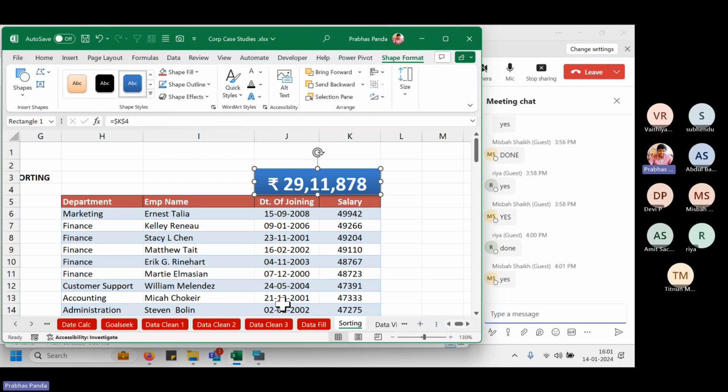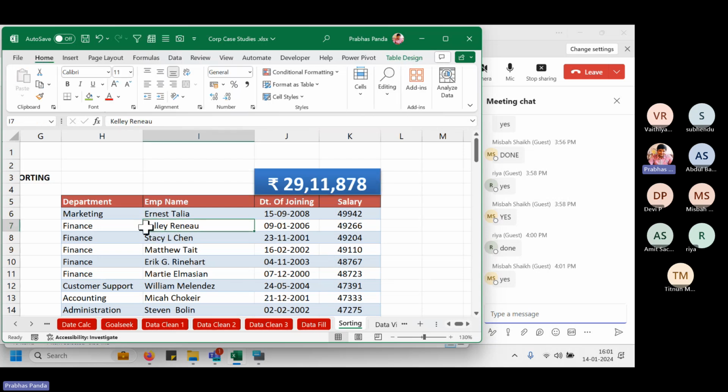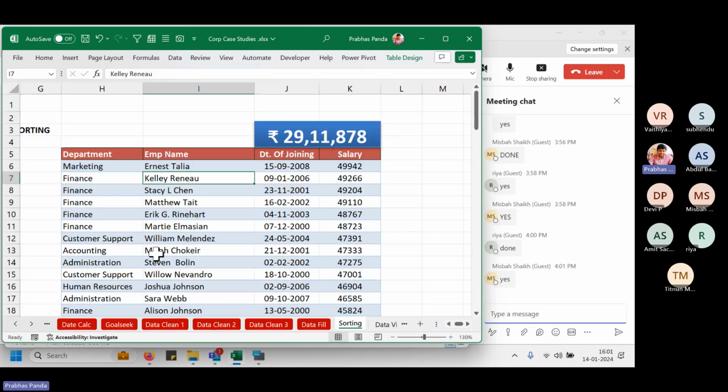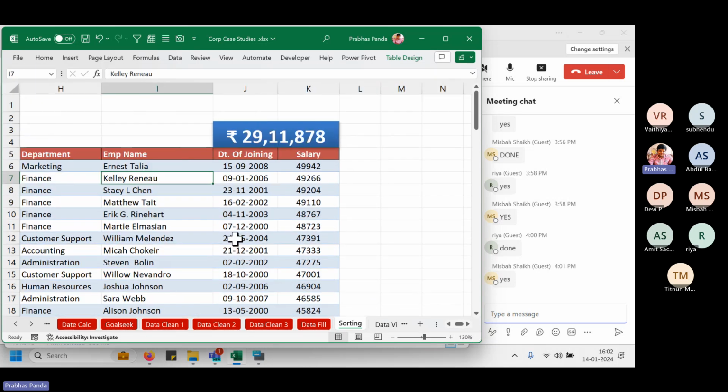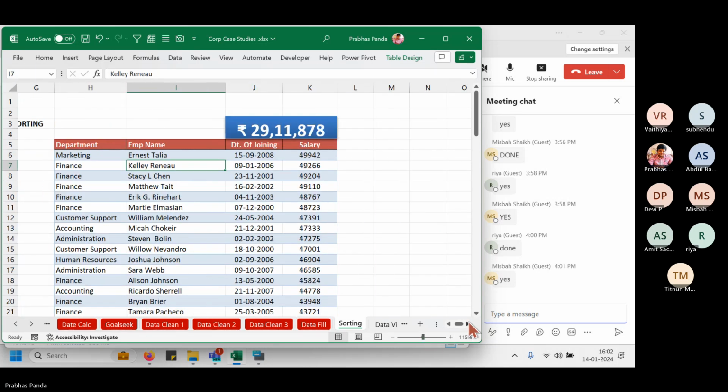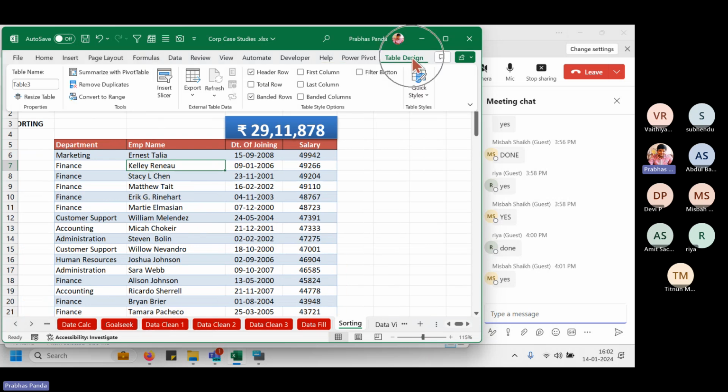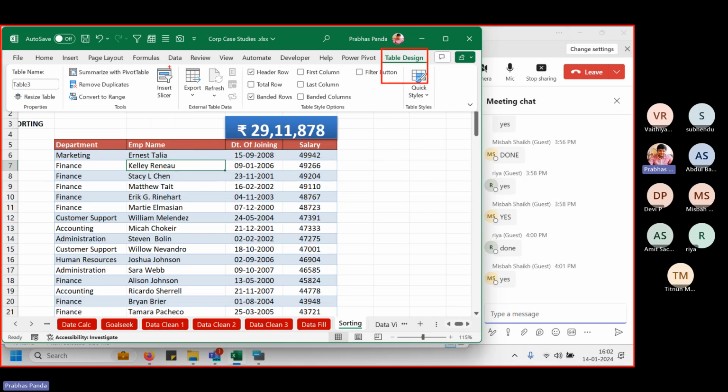All right. Now, once we have done with this, keep your cursor anywhere in the tabular data and go to your Design tab on the extreme right, Table Design, whatever it is showing depending upon the version of Microsoft Excel. And you have an option called Insert Slicer. Able to navigate?